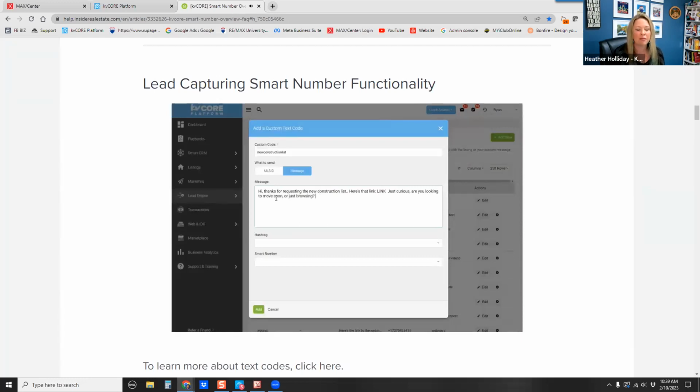So you can use these codes to start conversations over text if you're strategic about the messaging. So hi, thanks for requesting the list. Here's that link. So anytime somebody texts this code to your smart number, it'll reply back with this message and get the conversation started. And you can see here where you can put in your hashtag.